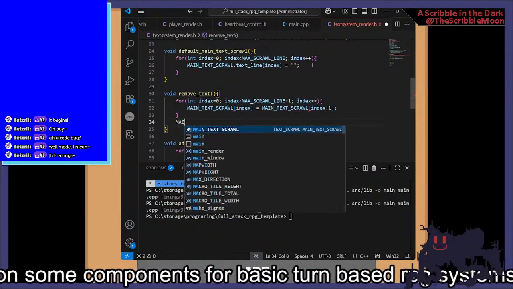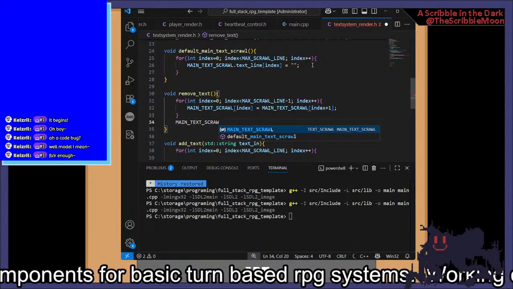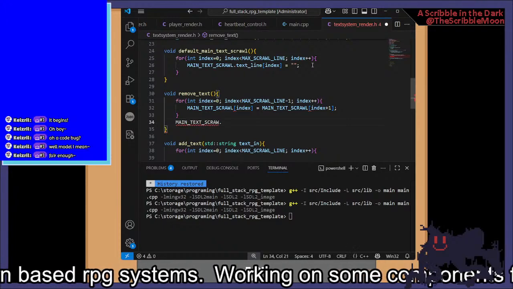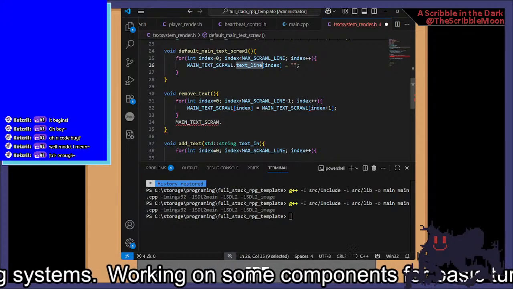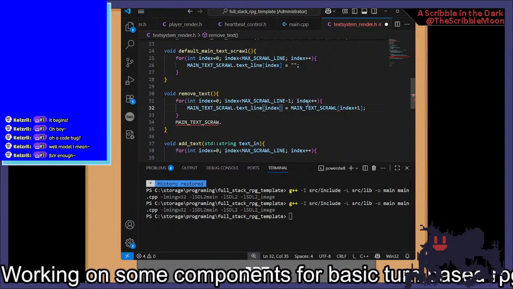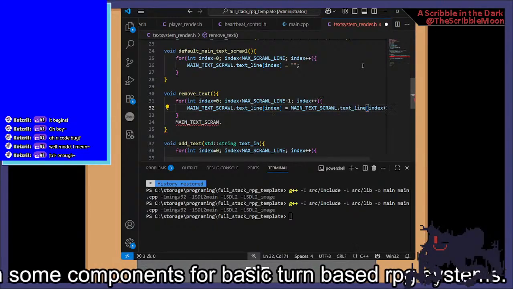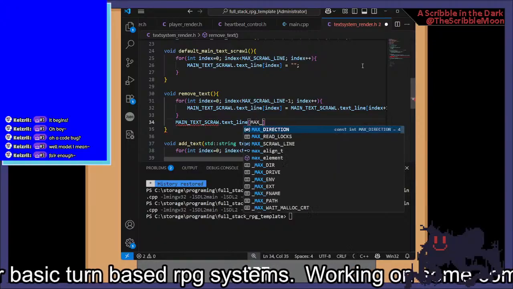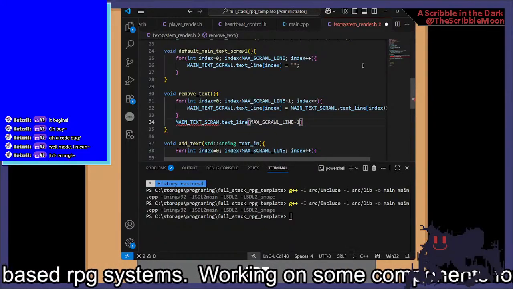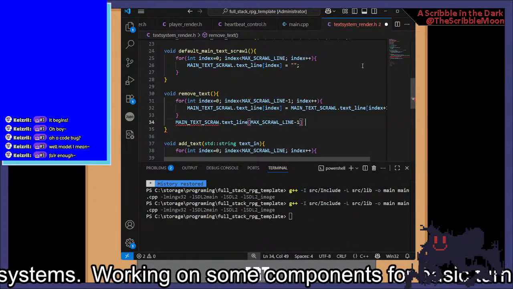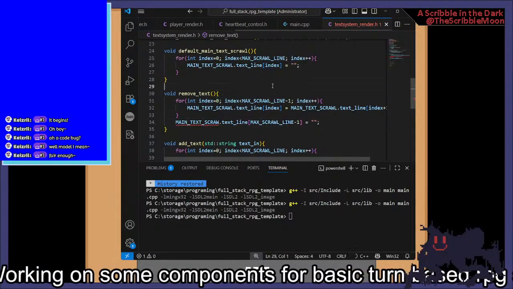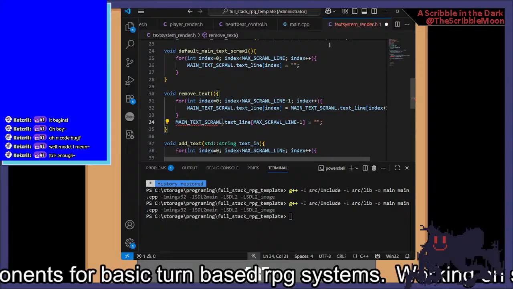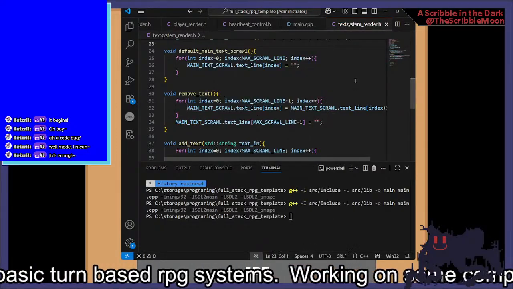And then at the end, main text scroll dot. I am braining 1,000 today. There we go. Max scroll line minus 1, because index 0 will be a blank line. There we go.